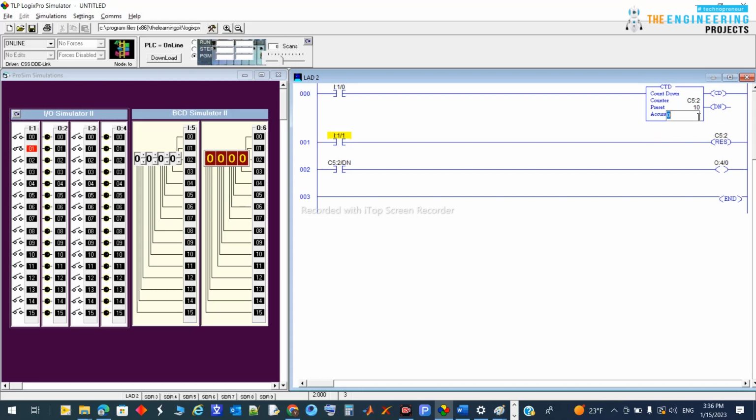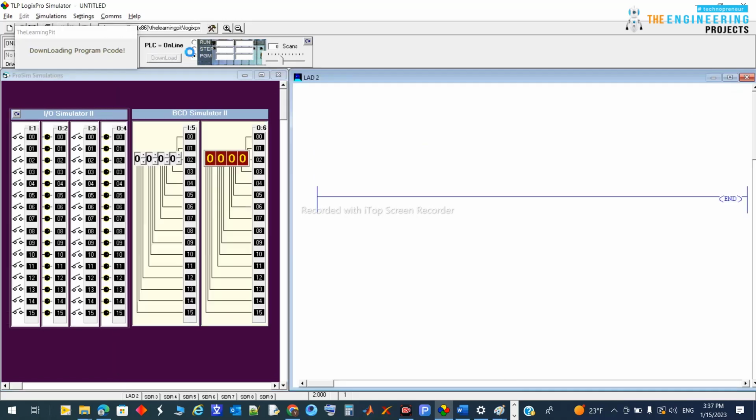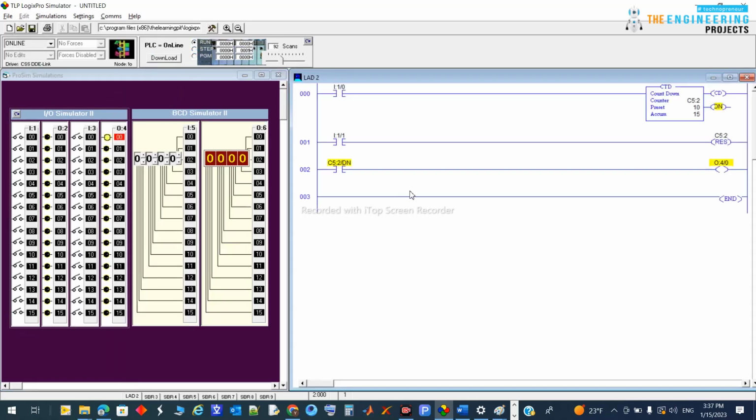So if I set the preset to, for example, 15, and download again, and keep adding. I'm sorry, that's very bad. Here I put the accumulator to be 15, for example, and download, and see here. You can see the dump bit is on. Why? Because the accumulator is greater than or equal to the preset value. Once I count down and the accumulator becomes less than the preset, this output is off because the dump bit is not on.